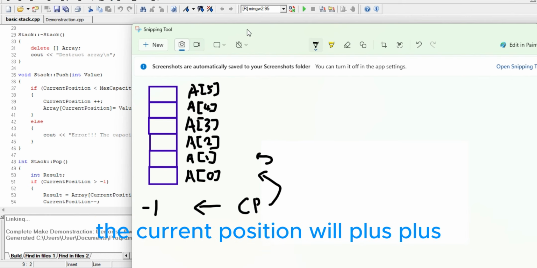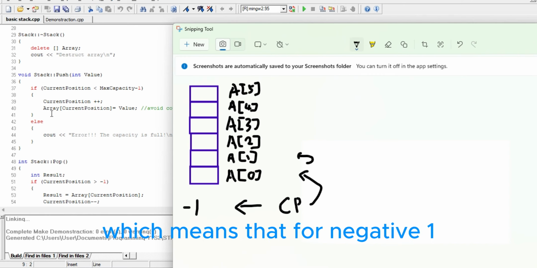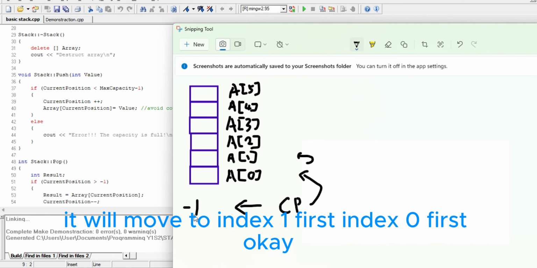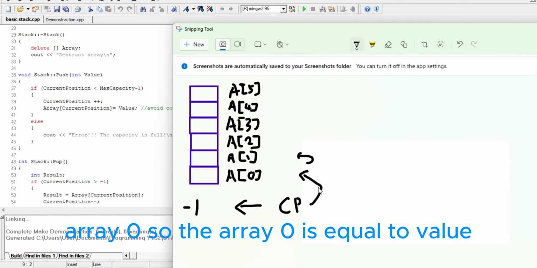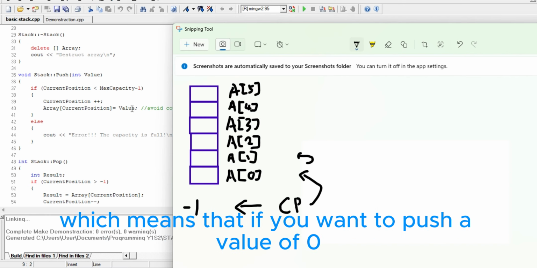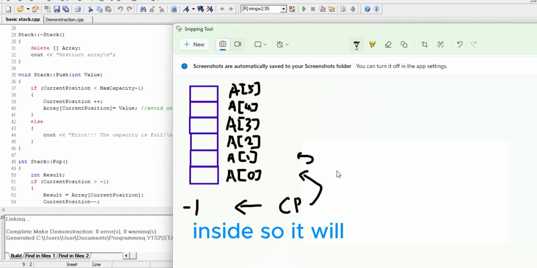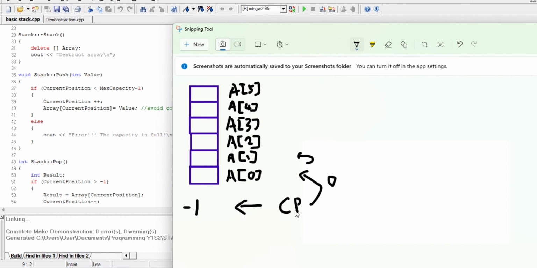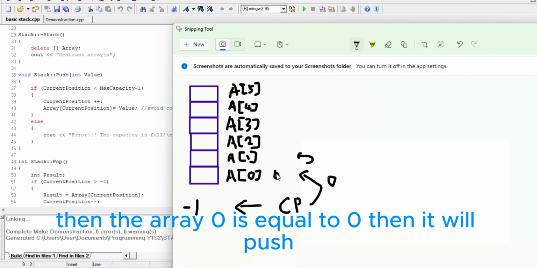If not full, the current position will be incremented, which means that from negative 1, when I push one value inside, it will move to index 0 first. So array[0] is equal to value, which means that if we want to push a value of 0 inside, the current position will move to index 0 first, then array[0] is equal to 0. Then it pushes.